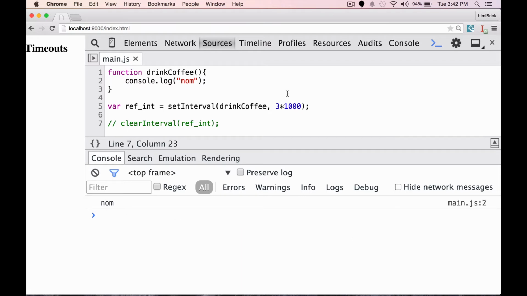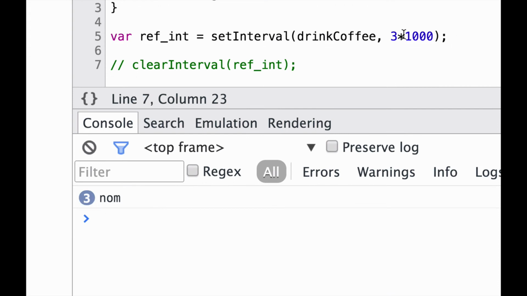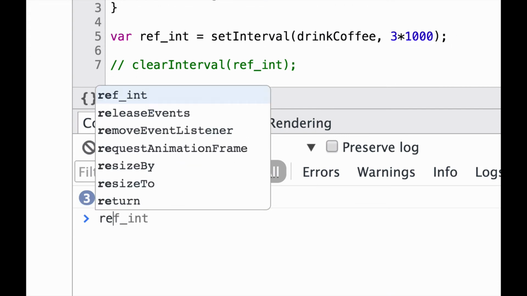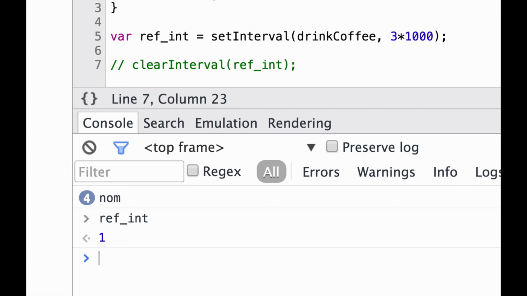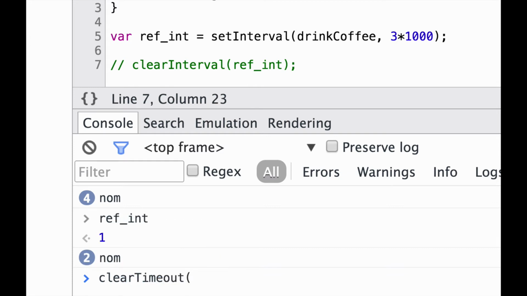There. So in 3 seconds, this is going to keep firing, and this is going to keep incrementing until I cancel it. So at any point, I can say, well, what is reference int? It's 1. Okay, well, that's easy. That means I can clear this out. I can say clear integer. In fact, I can even do clearTimeout.